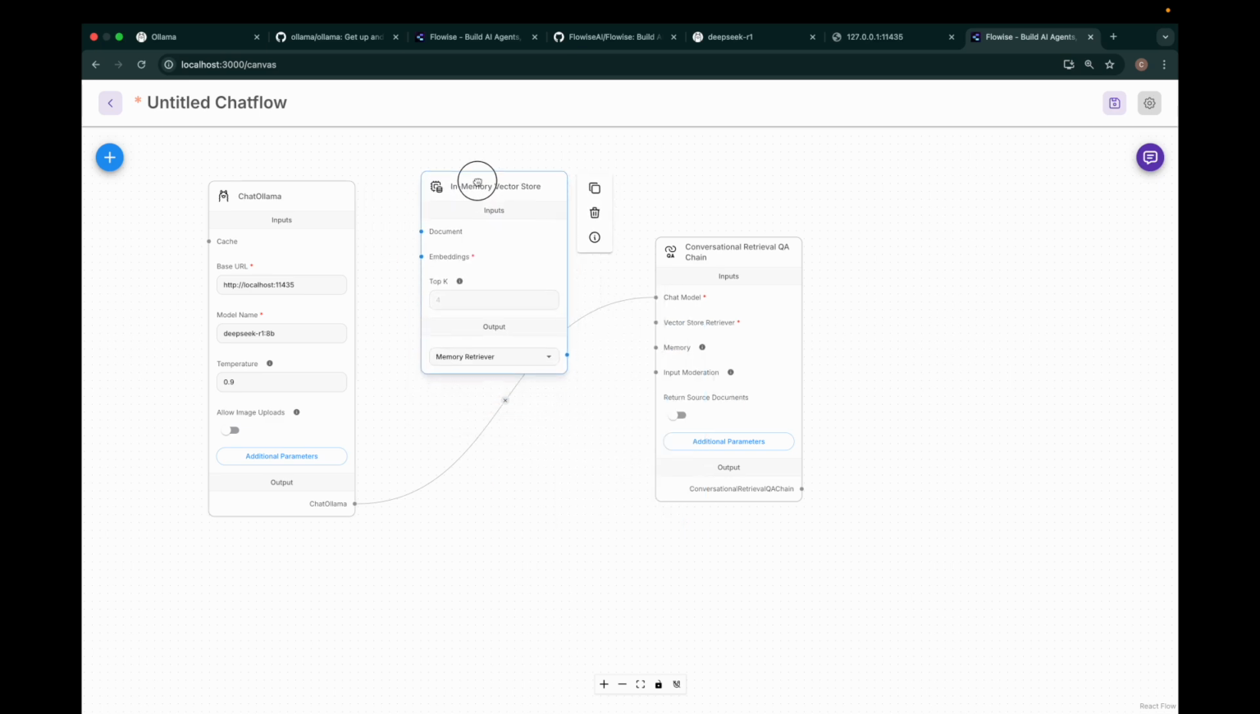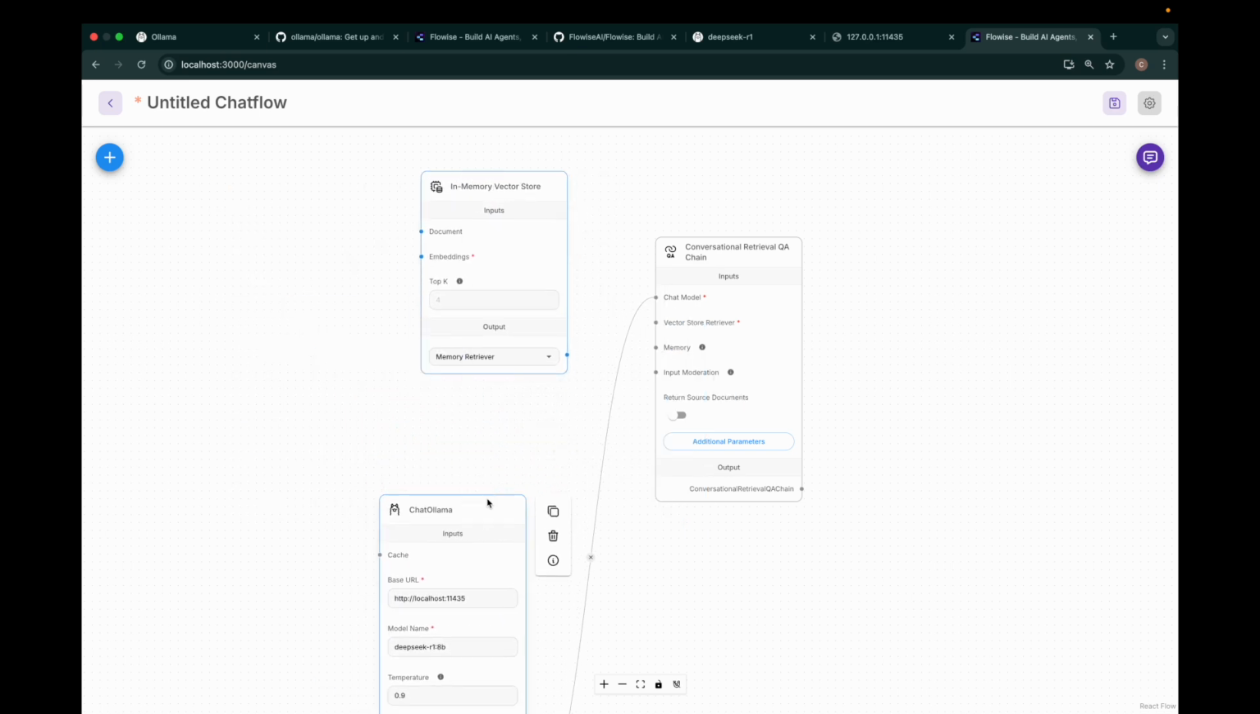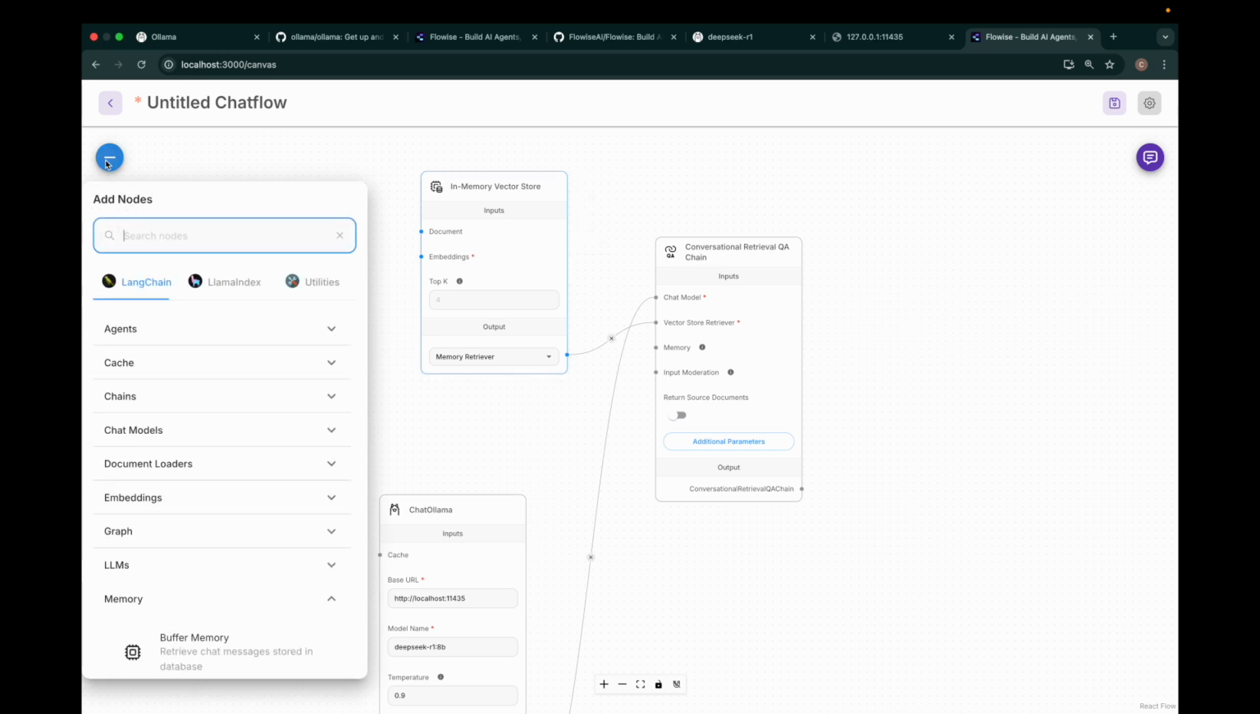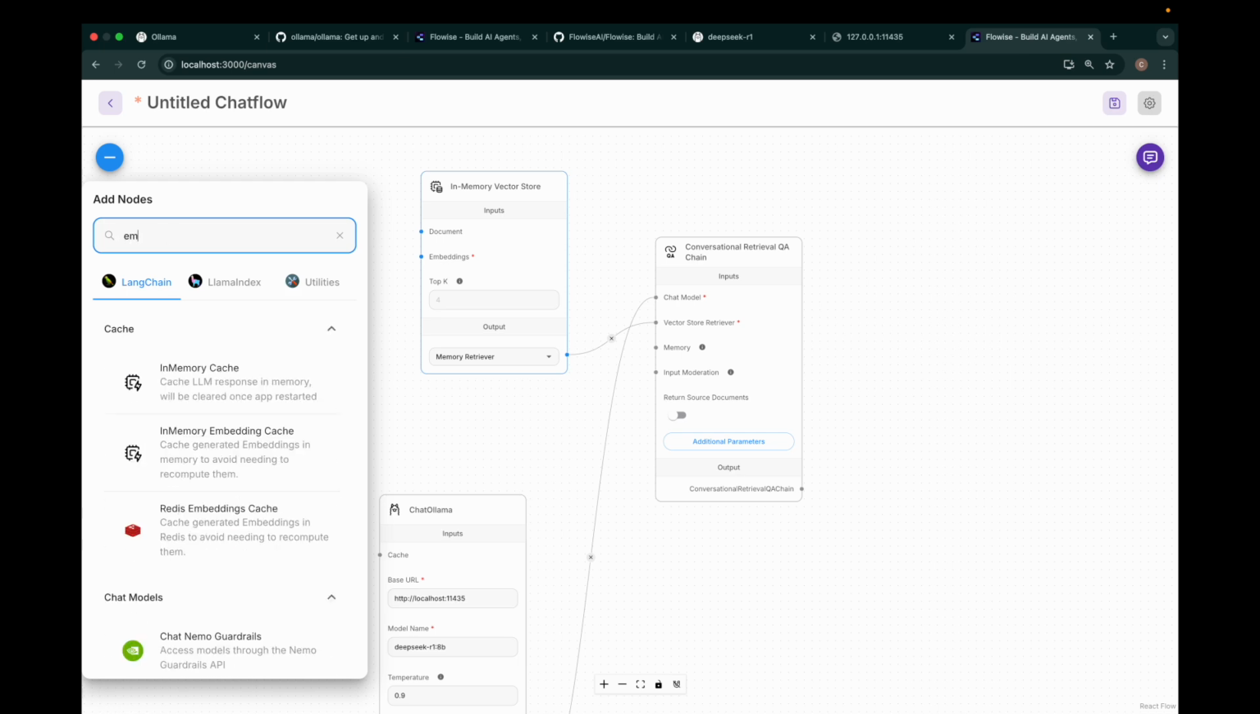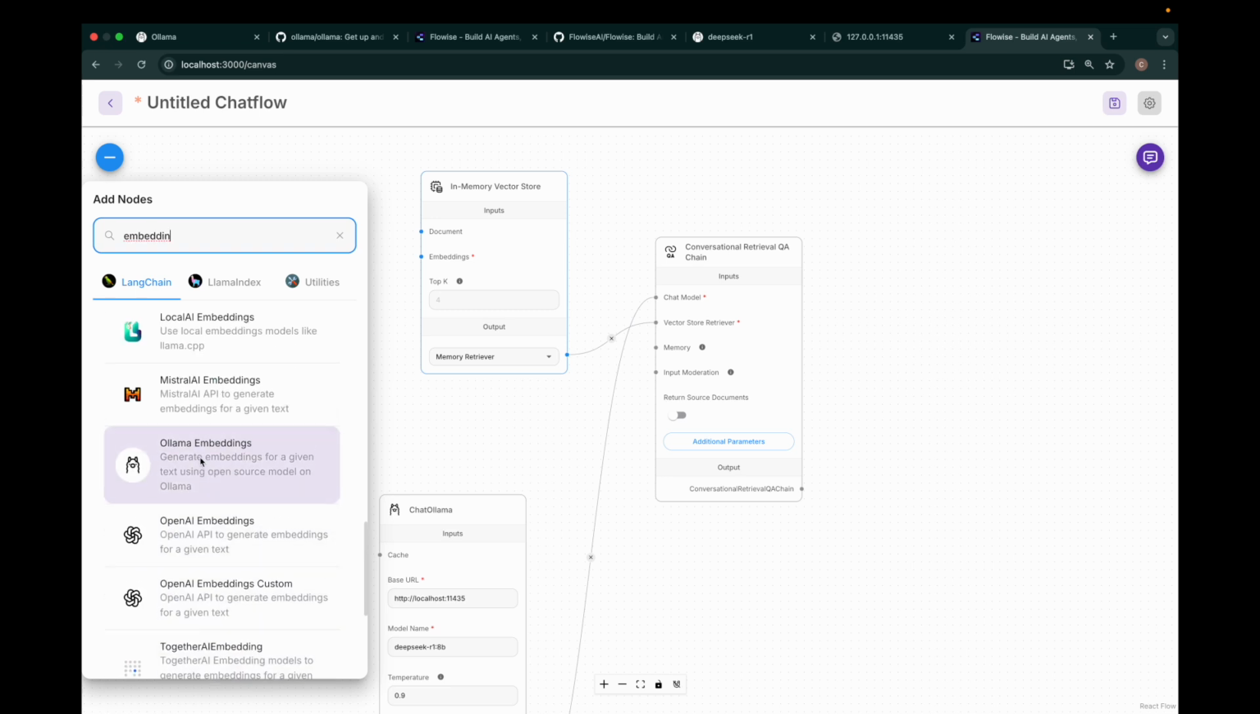We just have to connect it here. That's it. Now again, this also needs two things as input. One is document and one is embedding. So embedding is again going to be an embedding model. We will again use the embedding model from Ollama. Yeah, here we go.